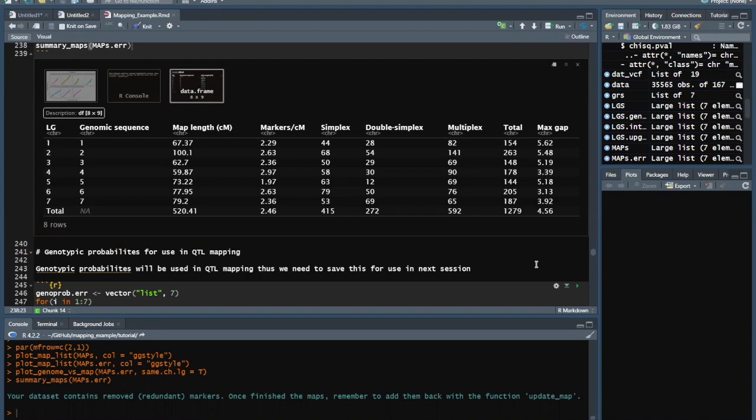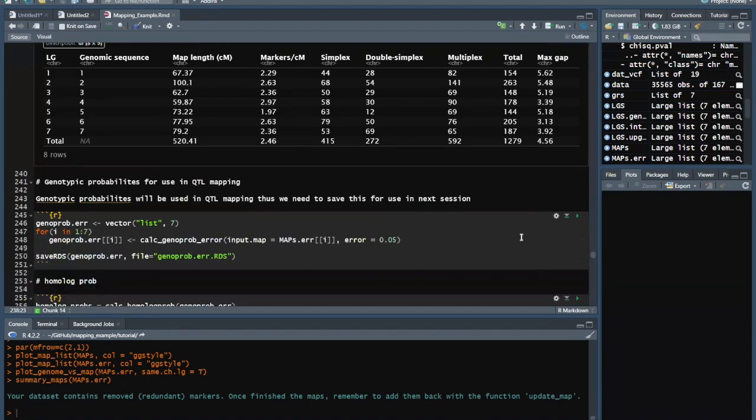So to go to Cesar's question, now you have a map. What do we do? We have to calculate another object that has the probabilities that each individual carries a specific homolog. So we have to use that object to go into QTL mapping.